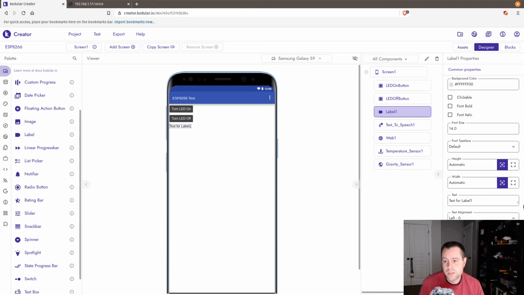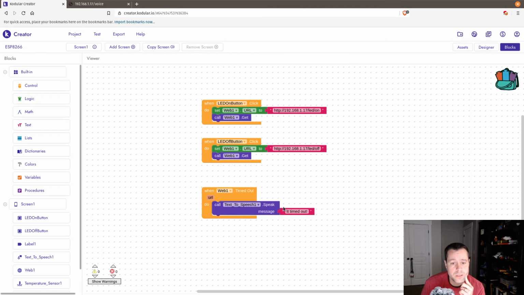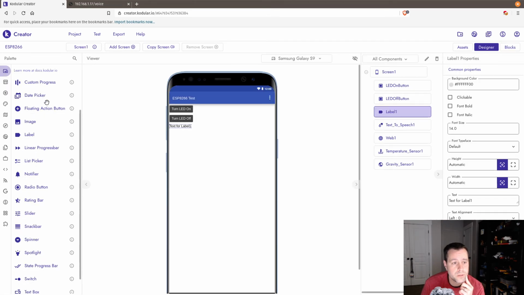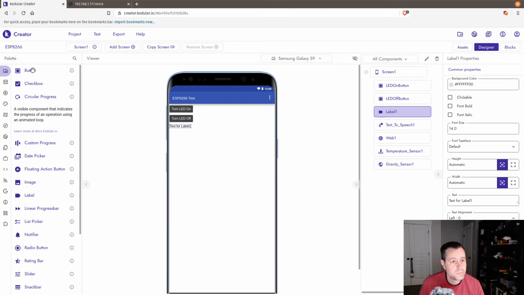And we could make that as big or as small as we want. And then just do, let's come over to our blocks and say, sorry, let's add one more button. Let's put it above that.